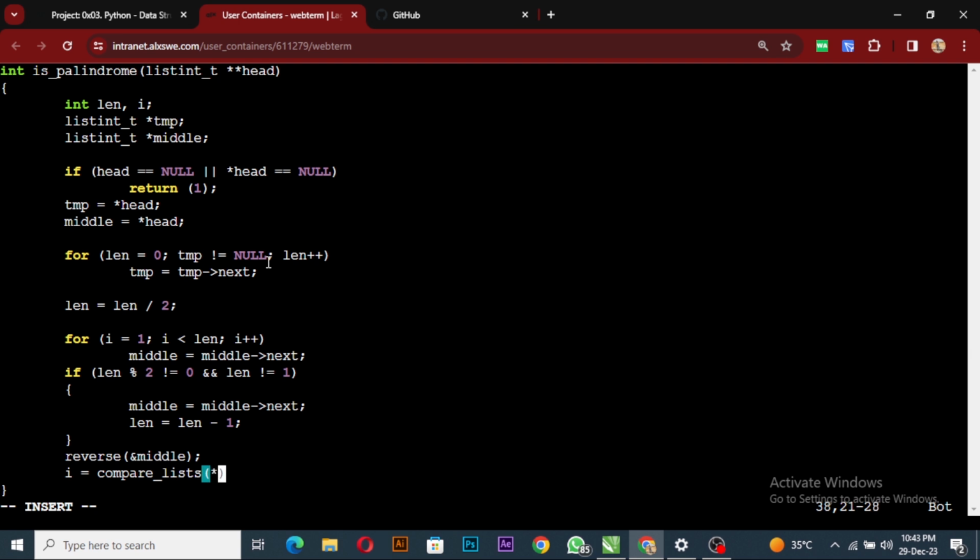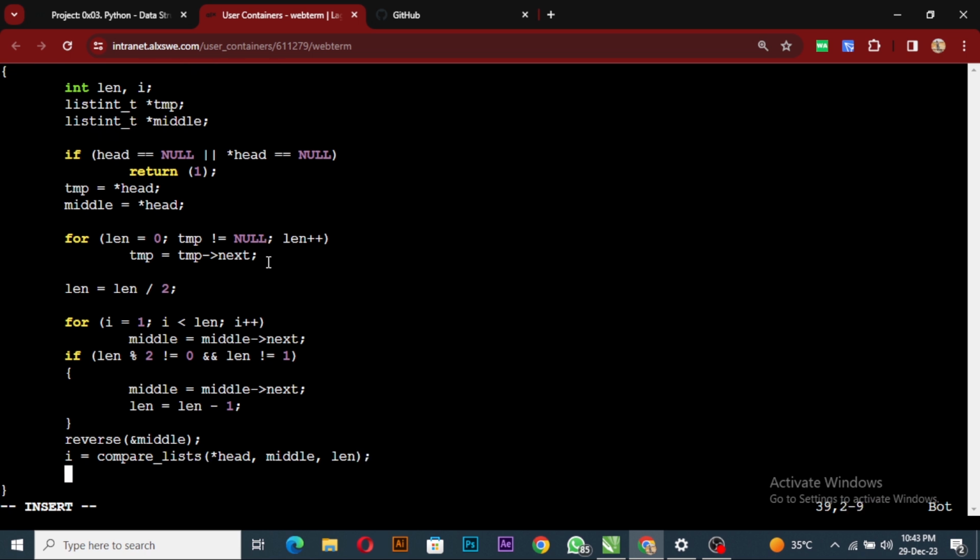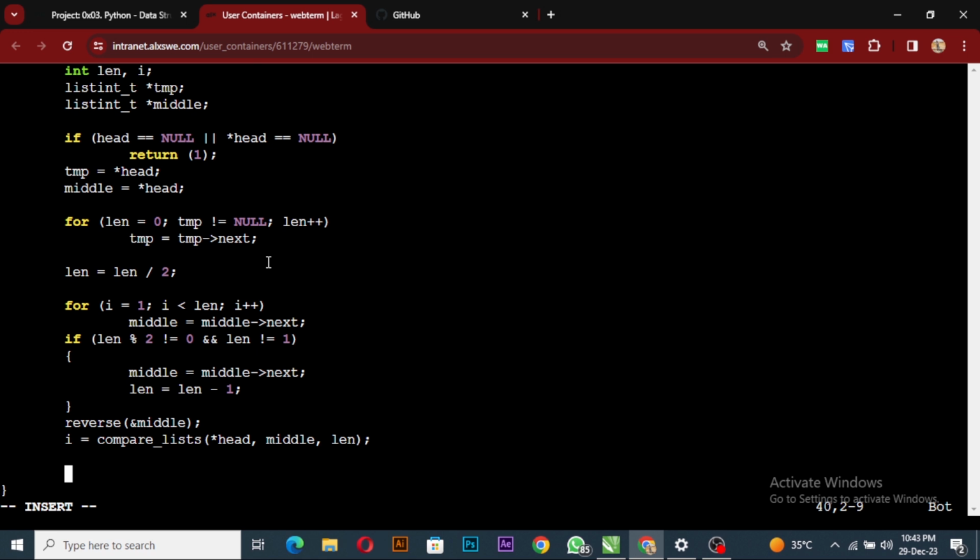which will collect the head, the middle, and the length. And at the end, return whatever I becomes. So this one will return an int, which will be false or true. That's what I will be. So that will be all for this.